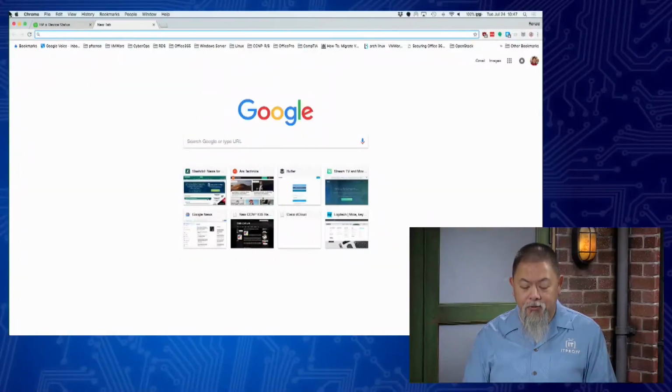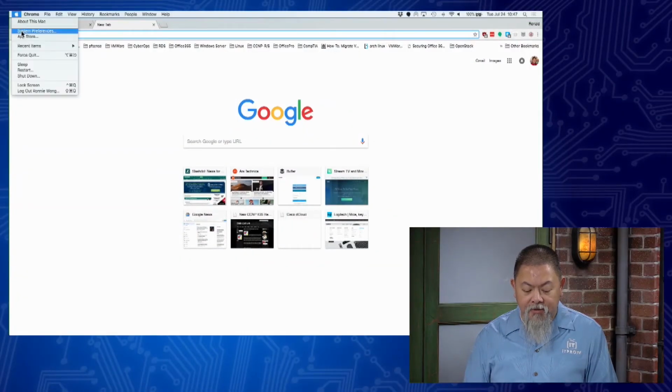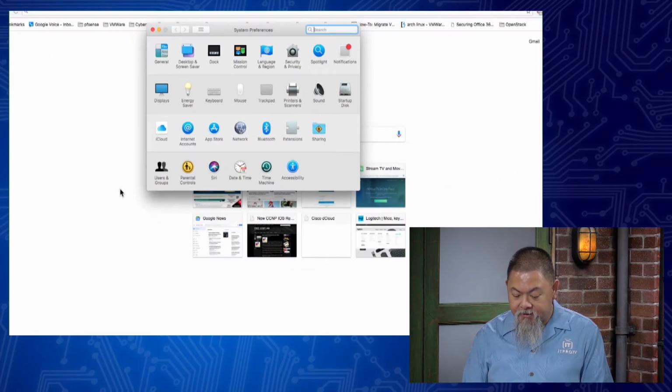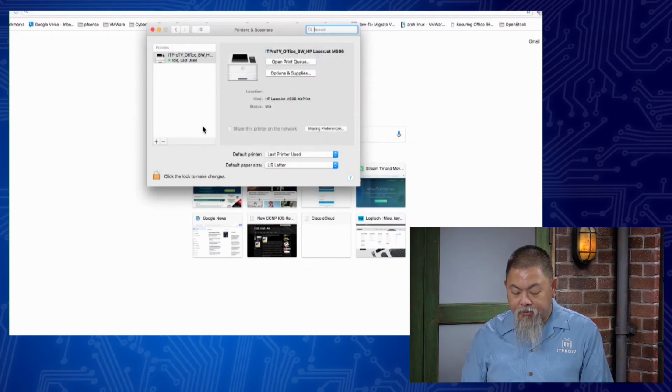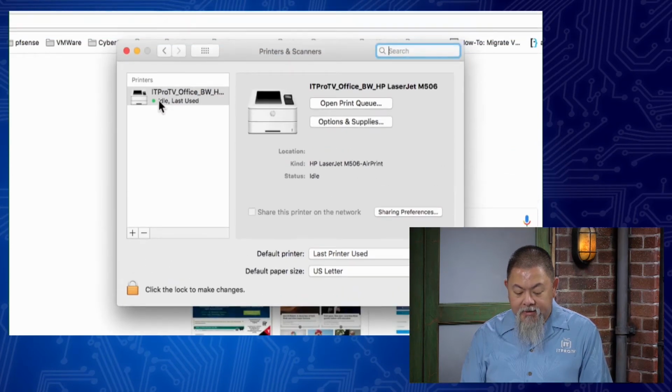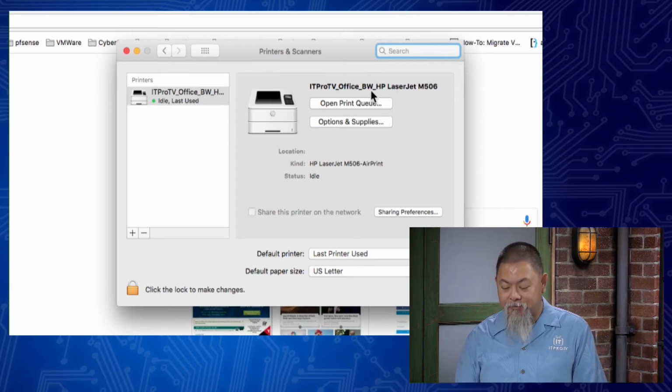So let me show you an example of what I'm talking about. Right here on IT Pro TV's network, we have that same feature. If I go to my Apple menu and then System Preferences, right here on my printers and scanner, I can see that I have this IT Pro TV Office BW, which is black and white. Oh, there it is. I was about to try and expand that out. BW HP LaserJet M506 printer. Okay, so this is directly attached to one of the network cables, and it sits there.